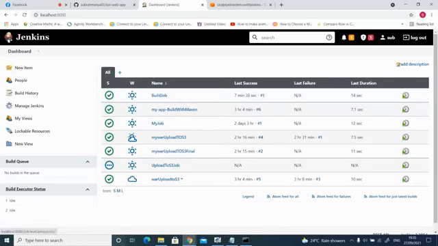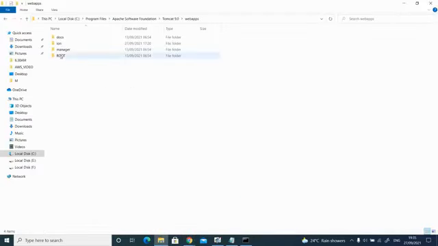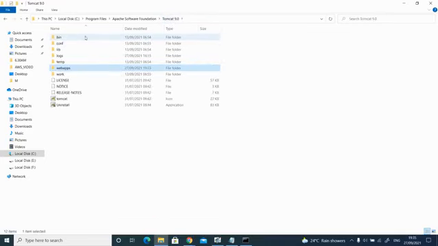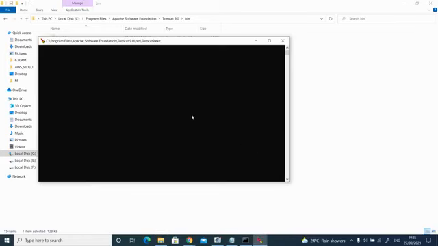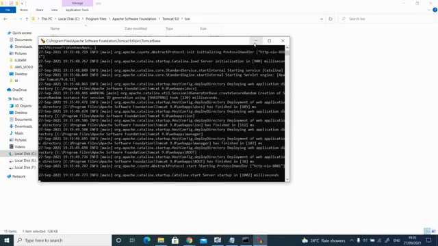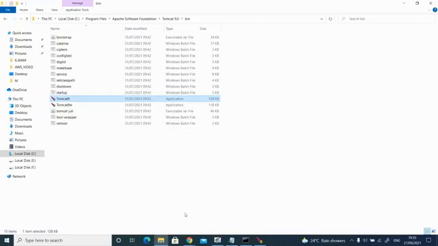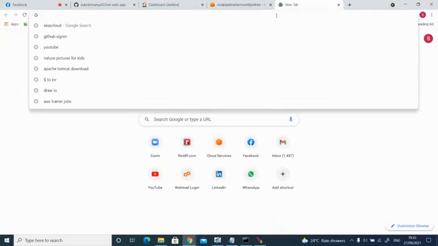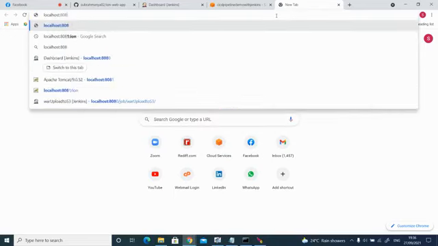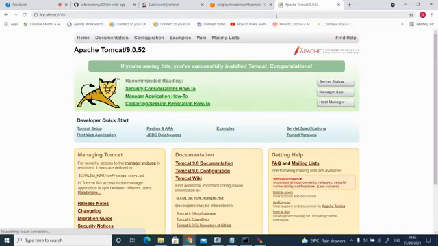So now I will open Tomcat and keep it ready. I'll open it, click yes. And remember, while installing Tomcat, select port number 8081 because Jenkins is already running at 8080. If you select the same one, there will be overlapping. So now it is running at 8081.